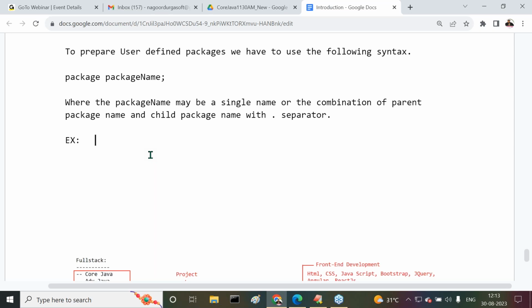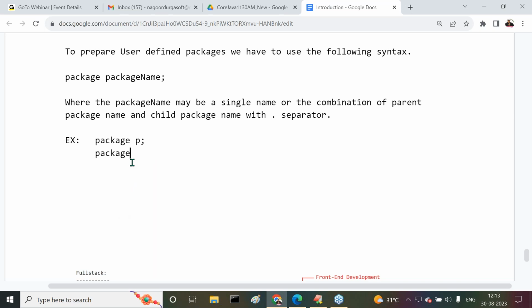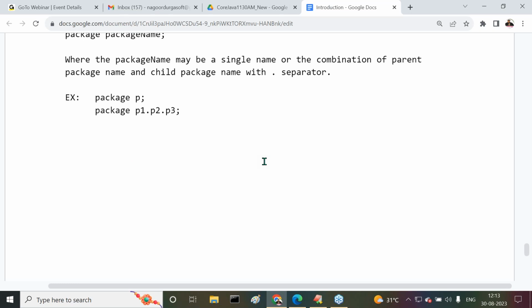Example: package P semicolon. What's the package name? P. How many names are available? A single name. Package P1 dot P2 dot P3. What is the package name? P1 dot P2 dot P3. P1 is a parent package name for P2. P2 is a parent package name for P3. P3 is a child package name for P2, and P2 is a child package name for P1. In that way, we are able to define the package names clearly.